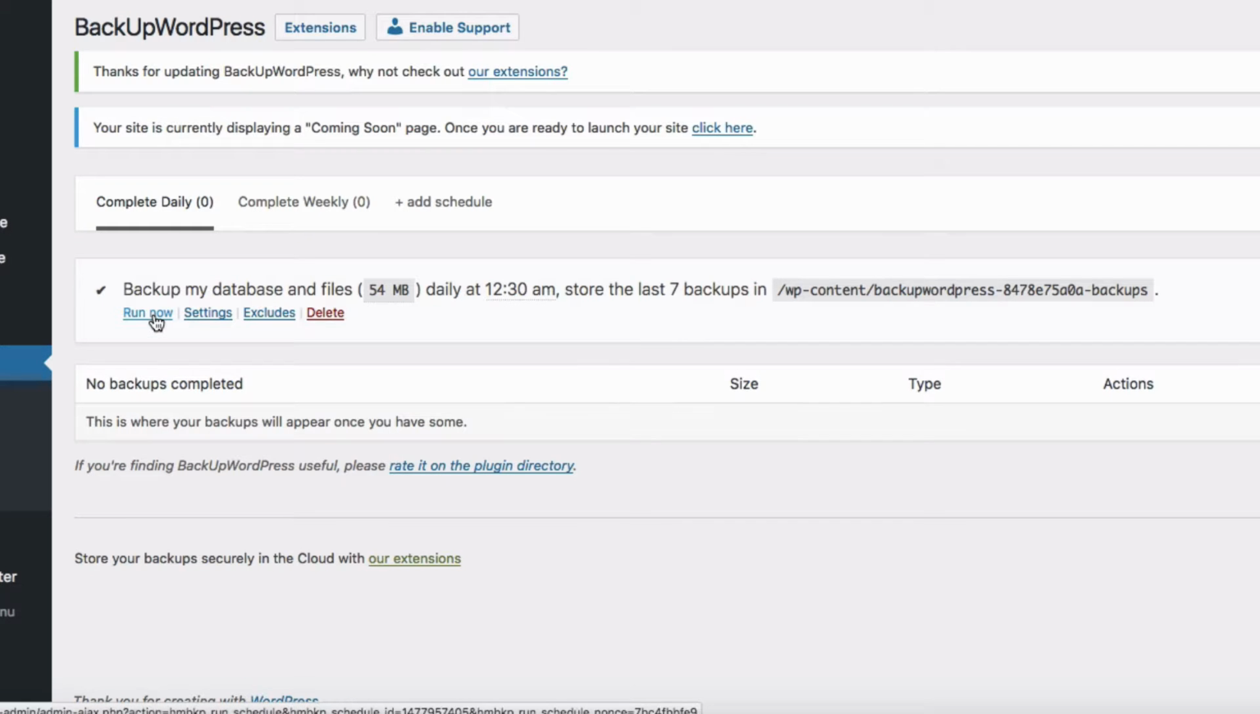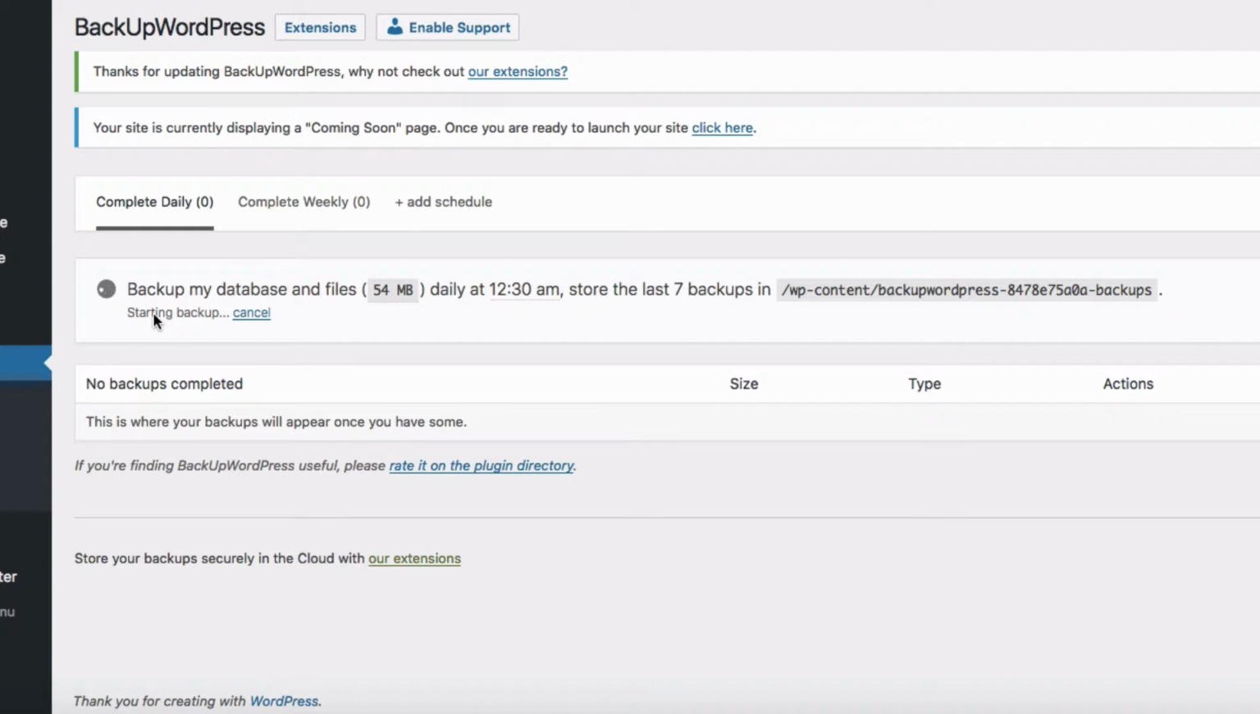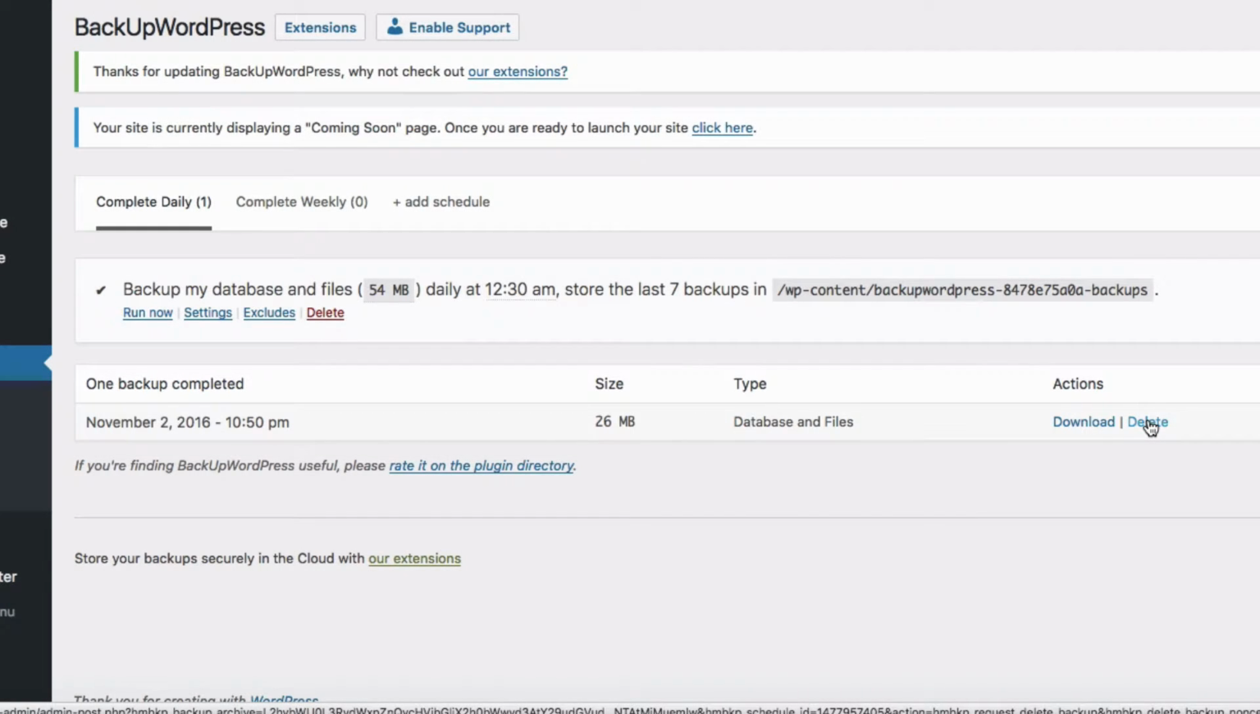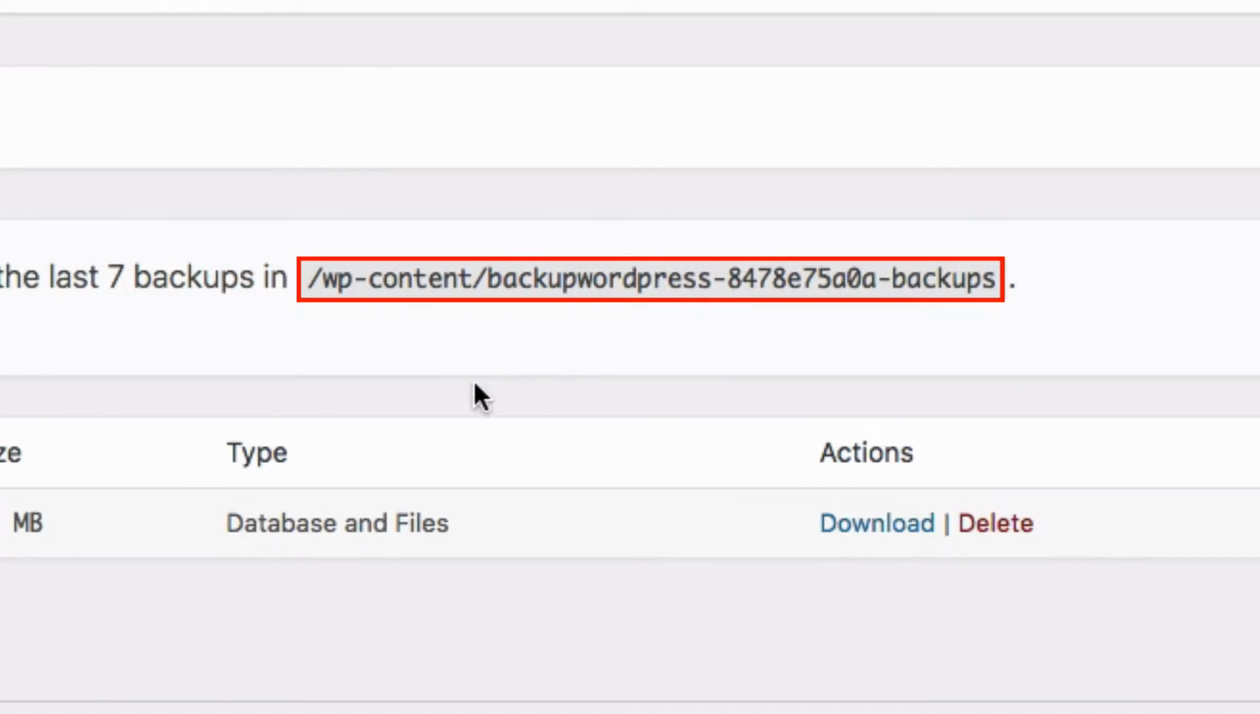I'll just do a manual backup now to show you what that looks like by clicking Run Now. So now you can see that a backup has been completed of both my database and files. If I want, I can download that by clicking Download, or I can delete it. But before I do any of that, I just wanted to show you that this is where my backups are stored.